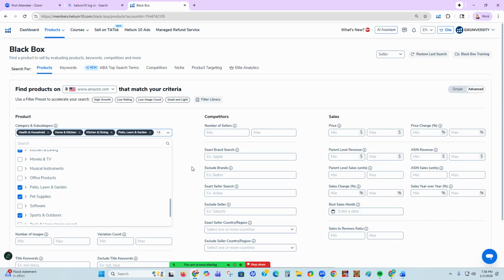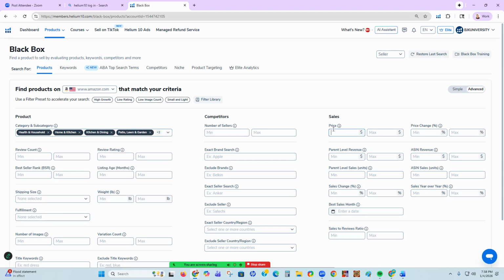that we can find. Now, when it comes over to here, the sales price, we don't want to have anything that is below $29.99. In order to be able to make a decent profit, you want your product to sell no less than $29.99. But I'm not going to put that in the price, okay?